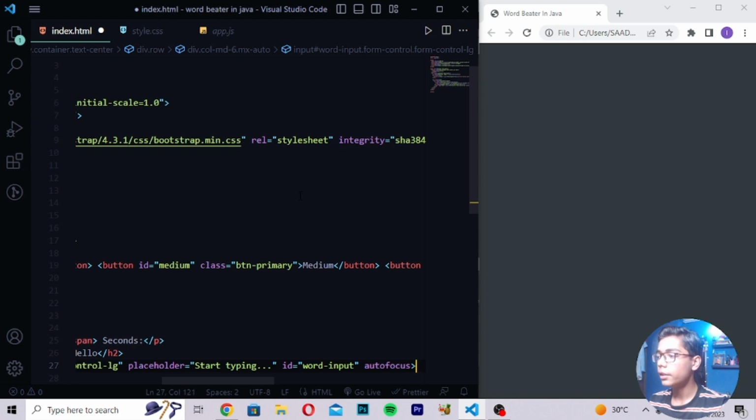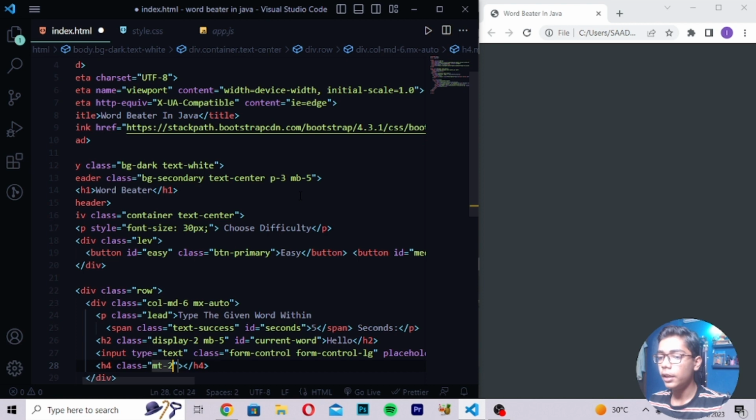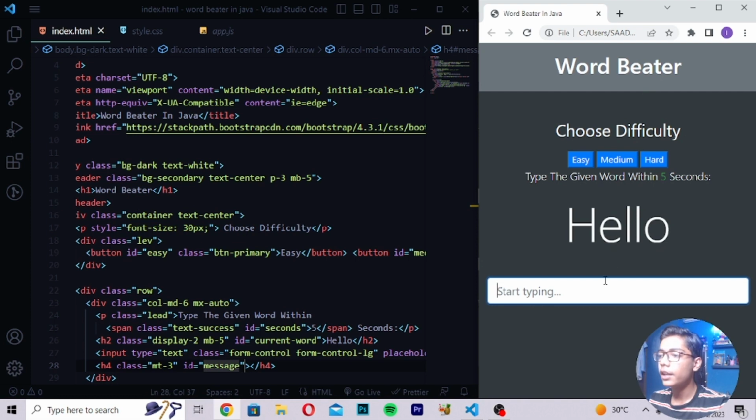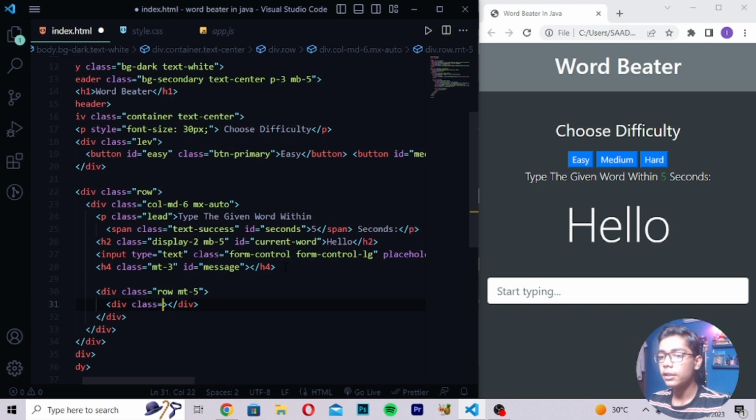Then when you've written this, you have to move down, write here h4, then give it the class mt3. After writing mt3, you have to write here ID message, save it, then you have to reload. You can see now we are getting all these things here. After getting these things here, you have to move down, write here div class, and write here row mt5. Then you have to move down, write here div class, and here I will be writing col md6.